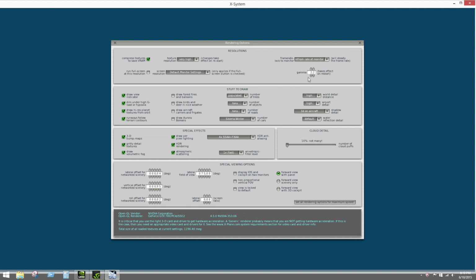Gamma is how dark or bright your X-Plane is going to look. I recommend that you make very little changes to this, maybe 0.1 or 0.2 maximum, in a plus or minus direction. And then, of course, you have to restart X-Plane to see the differences. But I don't recommend that you play with this. 2.2 works for me. It looks very good. It's neither too dark nor too bright, so don't mess with that. Just leave it as it is.